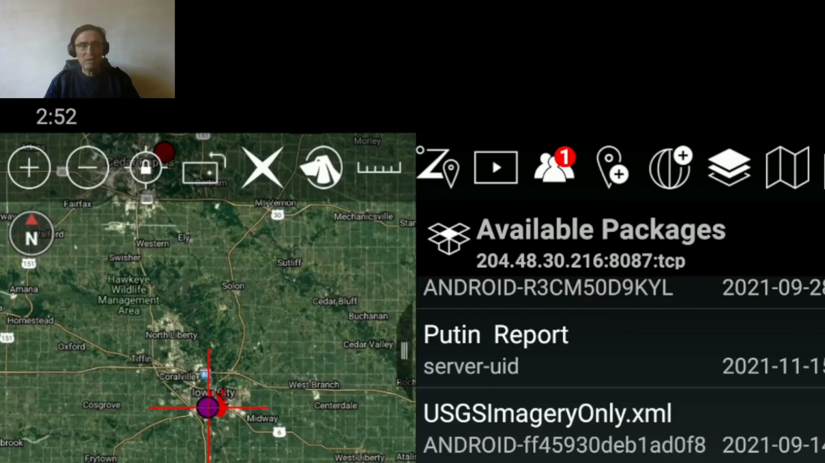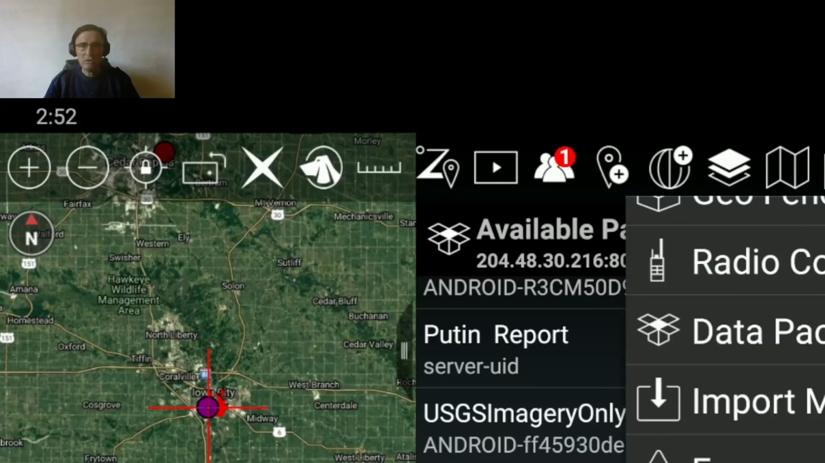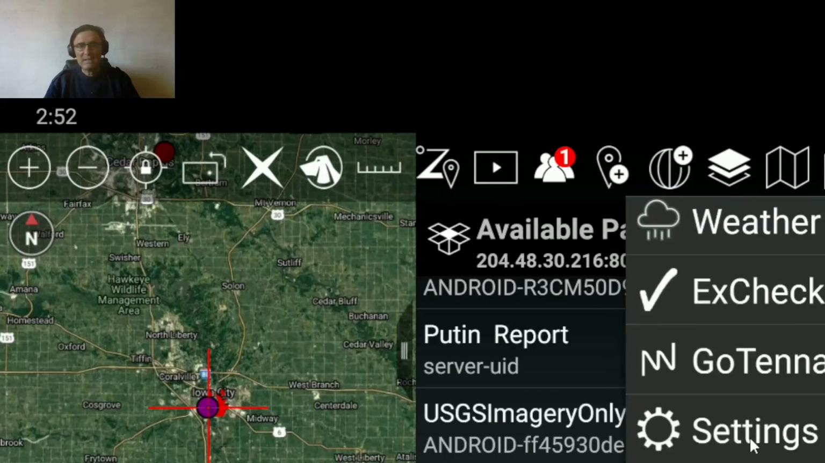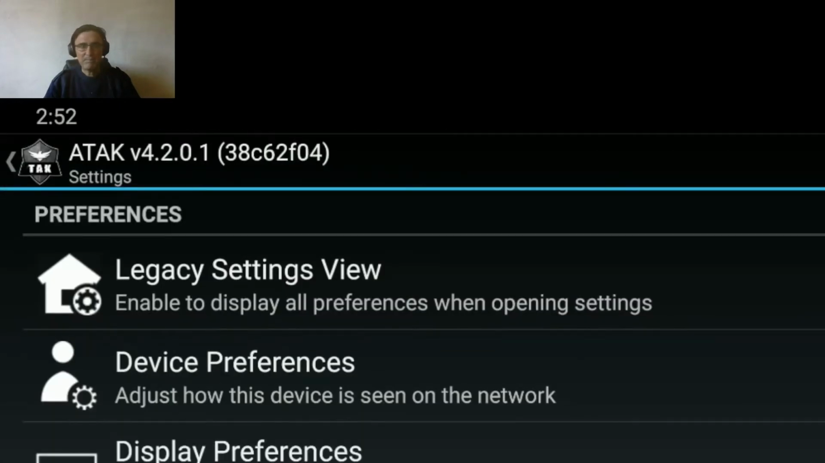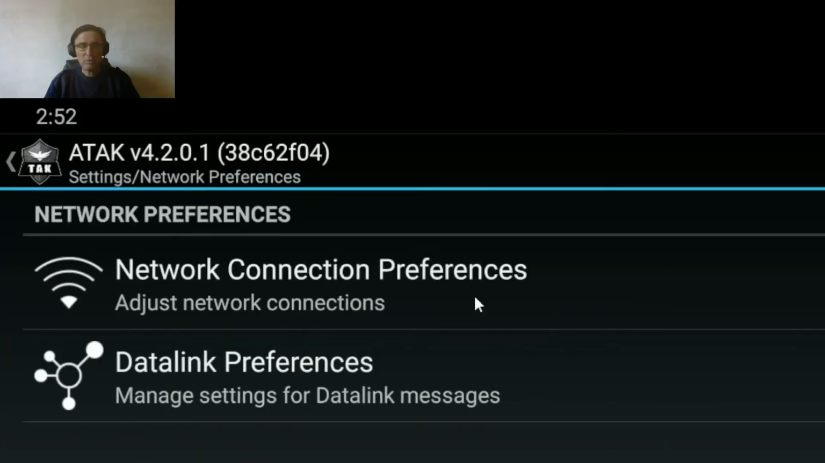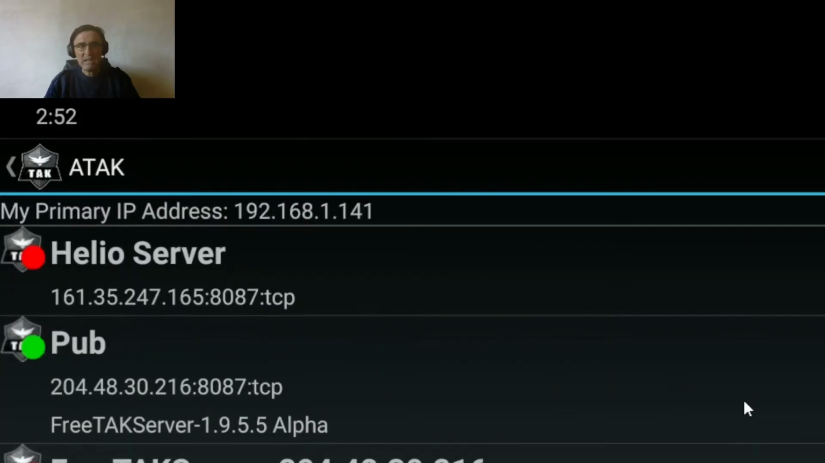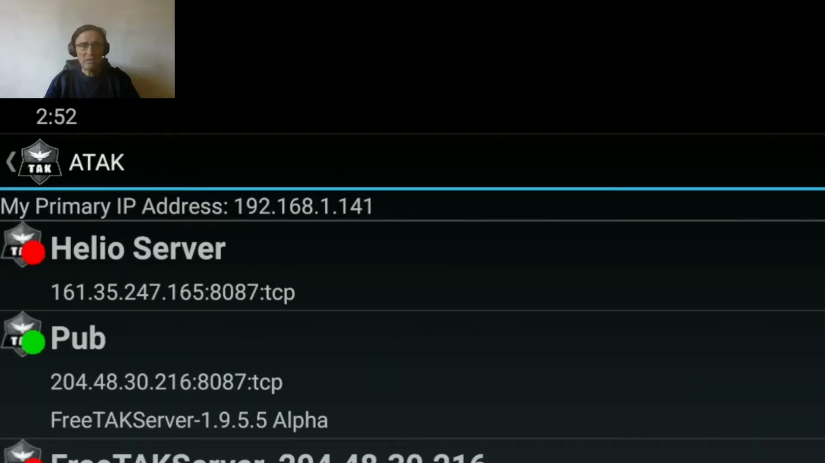So right now, this is my phone. And if I go here to the settings, I can go to the network preferences, and I have different connections. And you can see this is a SSL connection, and you can get it directly from the server by simply creating a new user.